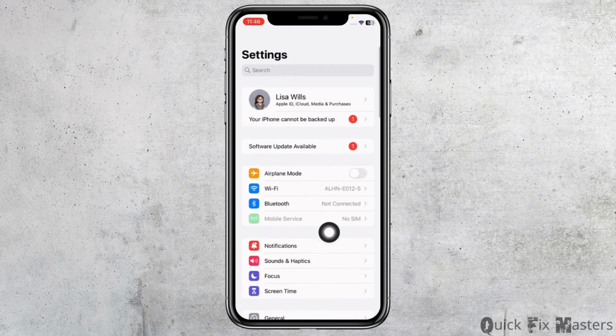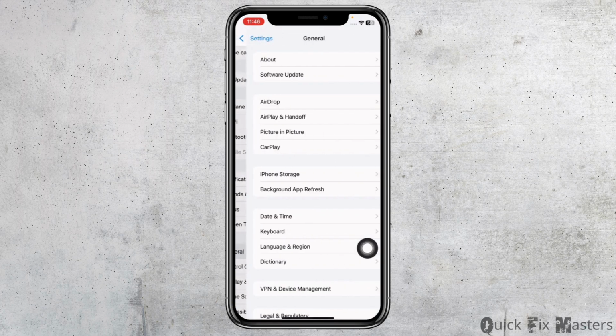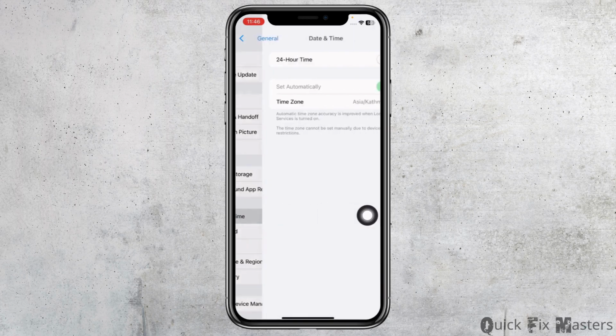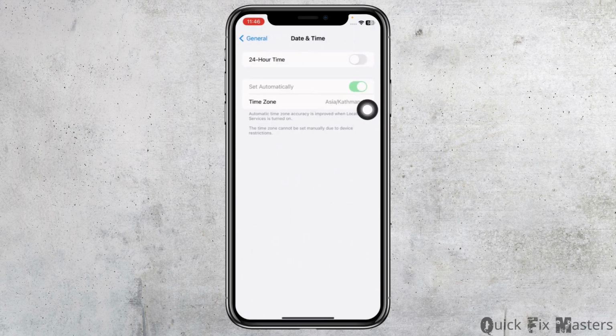Scroll up. Go to the option general. Open the option date and time. Toggle on the option of set automatically.